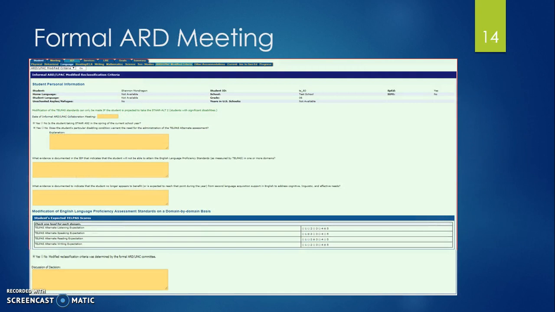Next, the documentation is presented at a formal ARD meeting and the IEP is updated with the TELPAS Alternate exit criteria if the ARD committee determines that exit is anticipated. The information entered into the informal ARD LPAC form will copy to the formal ARD draft under the ARD LPAC Modified Criteria tab and will be filed along with the IEP.